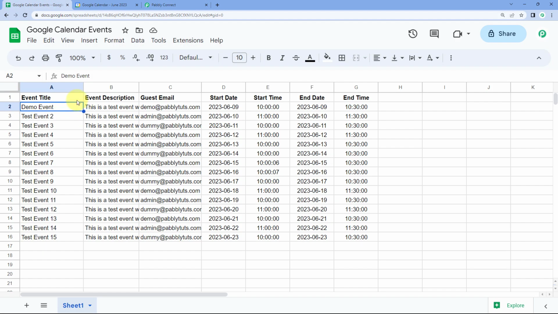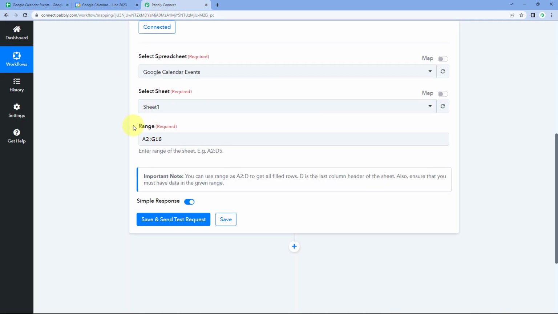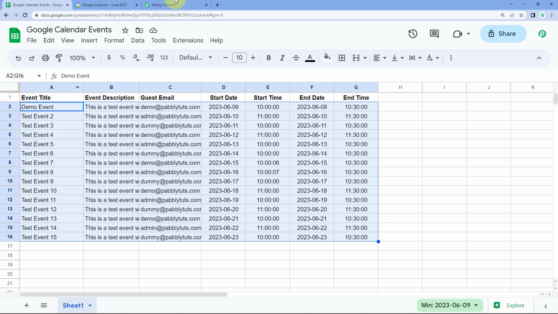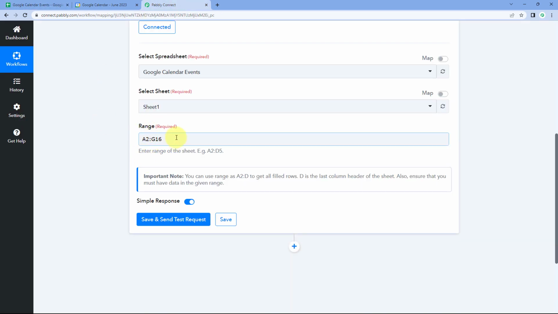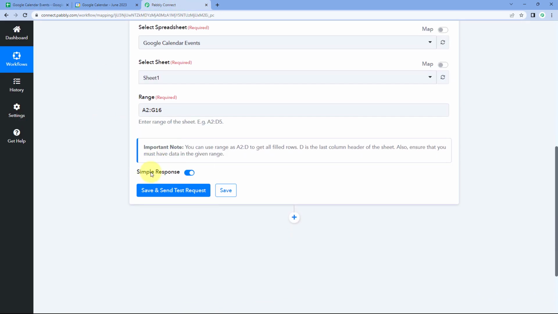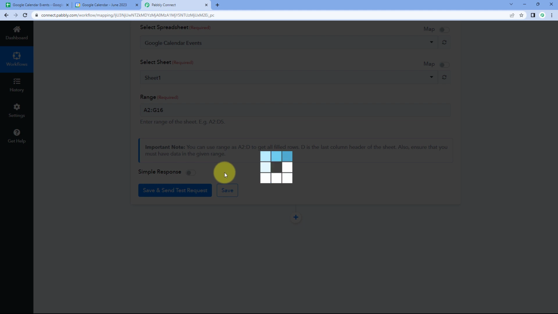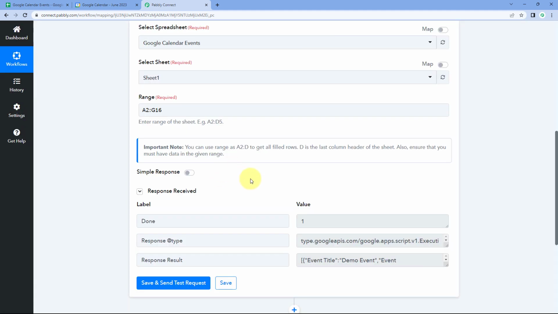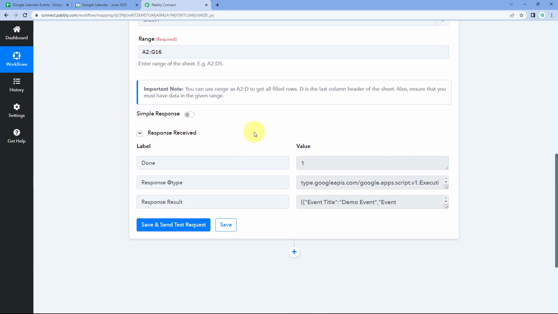So in this way, we have just selected the complete data of all the events which we have in our Google Sheet, and we have received the range of data from which we want to get the data of Google Sheet. So here after entering the range, you can see we have this option of simple response. Just turn off this simple response button and click on Save and Send Test Request. Now when we click on Save and Send Test Request, you will see we will get some response, some details from Google Sheets. And yes, here we have received the response.